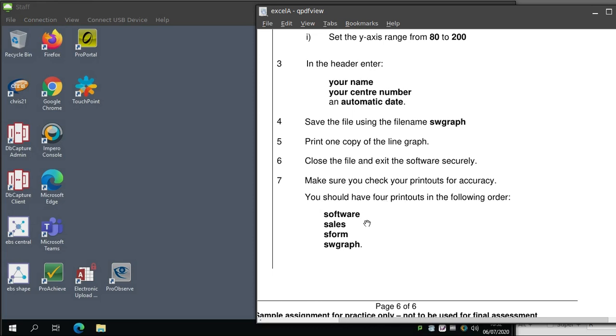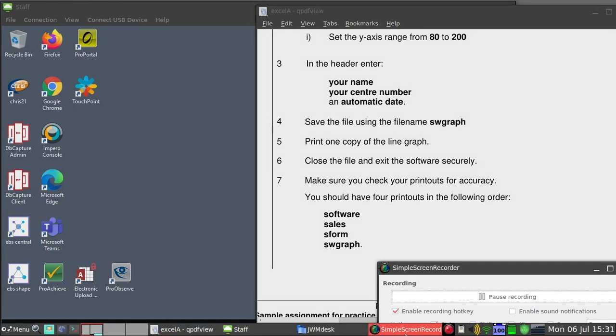So, as it says in the paper, make sure that you check all of your printouts for accuracy and that you've got all of the printouts that the task says that you should have. If you do that, then you ought to pass.